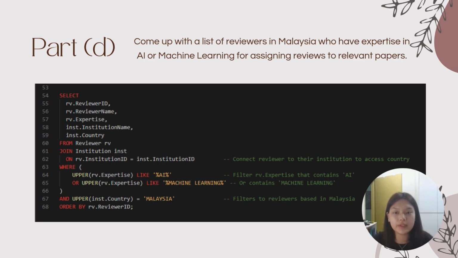It joins the reviewer table to the institution table using the institution ID column so that we can access the country information for each reviewer's institution. In the where clause, 2 conditions are applied.